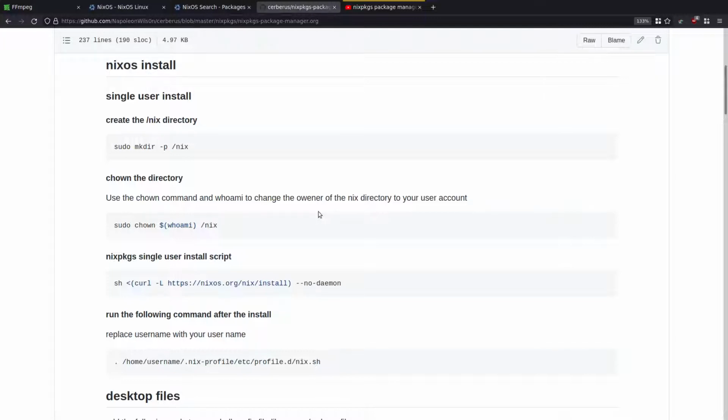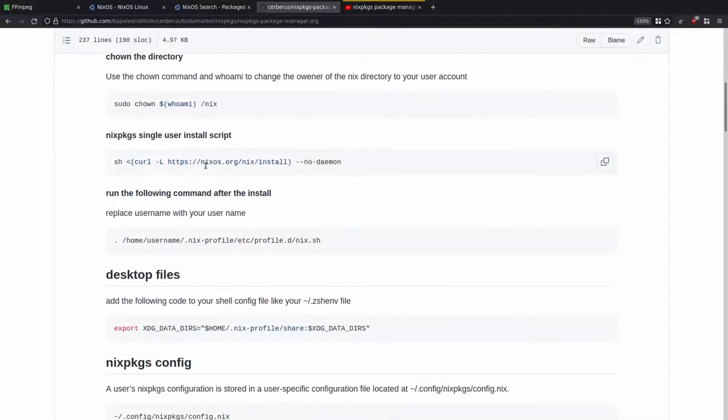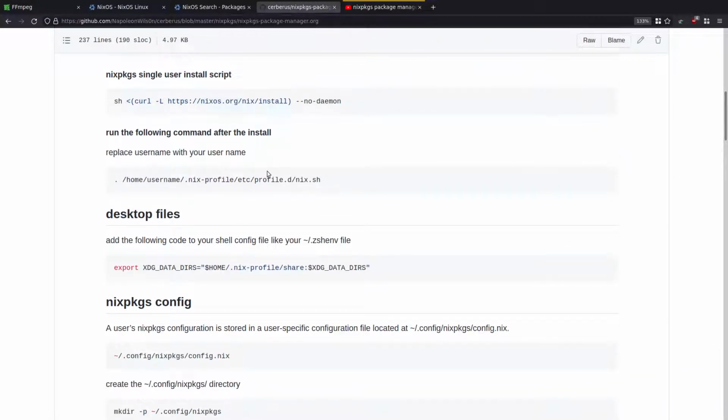Another case where you've already got Nixpkgs installed and you've got FFmpeg installed and you want to upgrade to version 5. So again, if you're just starting from scratch, all you need to do is come through and copy these commands one by one: create the directory, chown it, run the nixpkg installer script. It's going to print out a command like this. After it's finished in the terminal, you just copy that command and paste it in again.